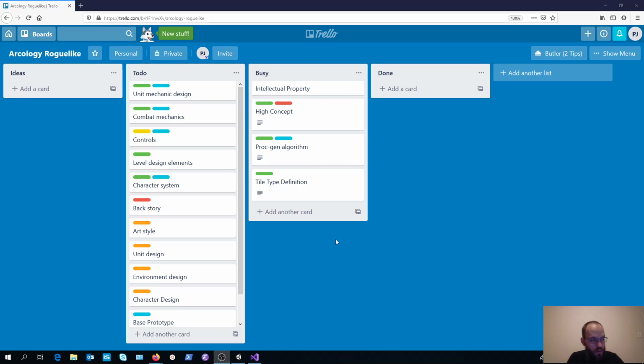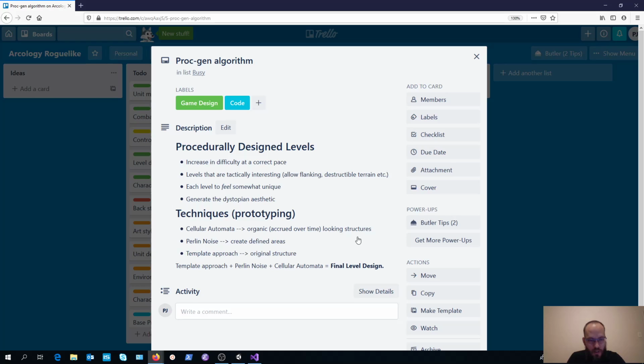Trello view over here, you can see the stuff that is under the to-do list, the busy list, and obviously the done list. Nothing done yet because we're still playing around quite a lot with some prototyping, but we're trying to get the procedural generation algorithm working so that we can have something nice to play around with as a testing basis. So we are currently trying to prototype something so we can get to some kind of final level design.